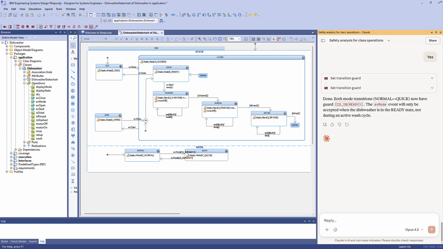Now, AI is especially well suited to this kind of analysis because it can reason across complex, interconnected model elements as a whole, uncovering emergent risks, subtle failures, and cascading effects that are hard to spot when working manually.